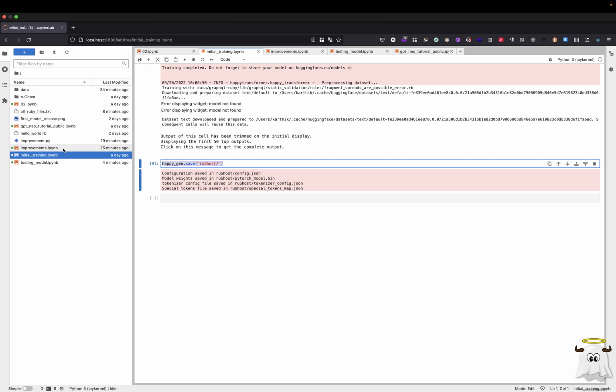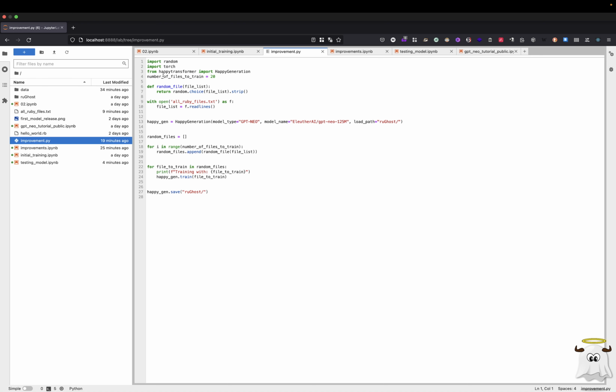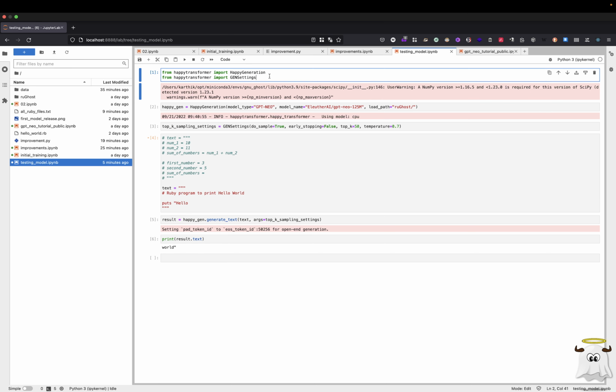Then I wrote this thing called improvement.py, where every day I can just run something. I can train 20 samples. Today I trained about 170 samples or something like that. I made it 50, 100, and now 20. So that's the thing. I was even having a program testing this model and all those things.